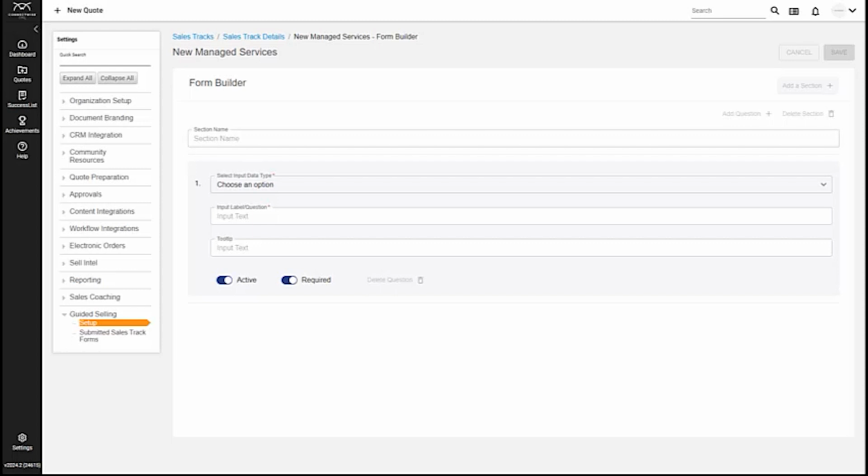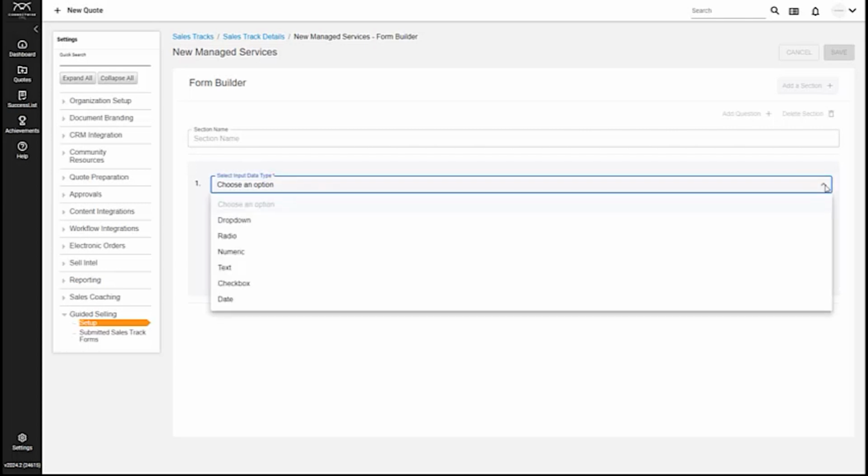I am now taken to the Form Builder screen. Here, I can add my questions as well as sections to organize them. There are 6 types of input data for responses. Some responses can be tied to products that will pre-populate on the quote, and some are informational only and can be seen from the quote or submitted forms. Let's look at some examples as I build out my form.